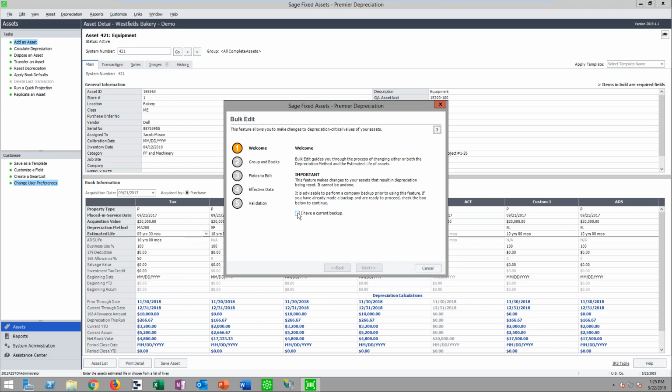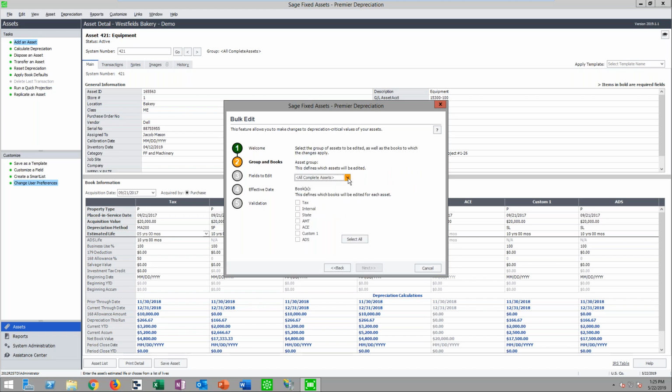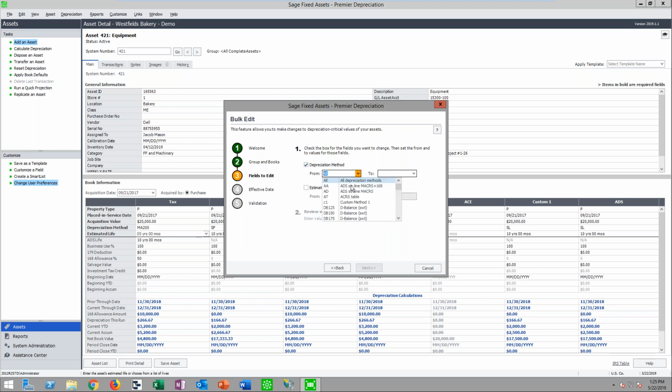So it is going to have you acknowledge that you've done a backup, as you should with any type of mass changes in the system. And I can choose any group of assets, any group that I created, or I can do this for all my assets, choose which books I actually want to make the changes to. And now I can make mass changes to depreciation methods from anything to something else. Or I can also change estimated life. I can do either or both.